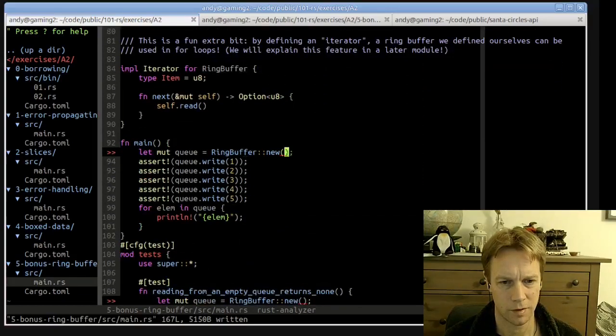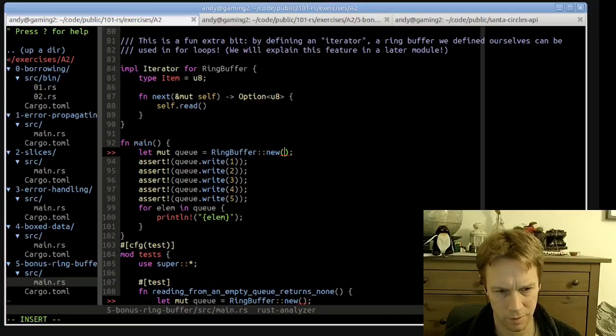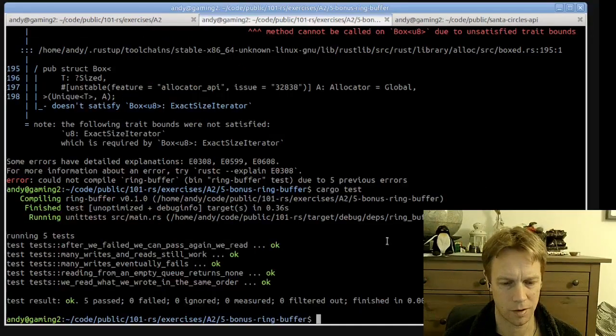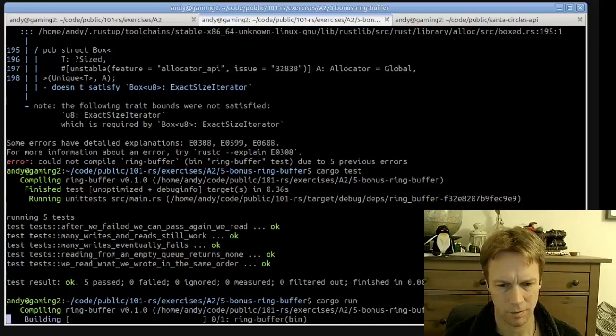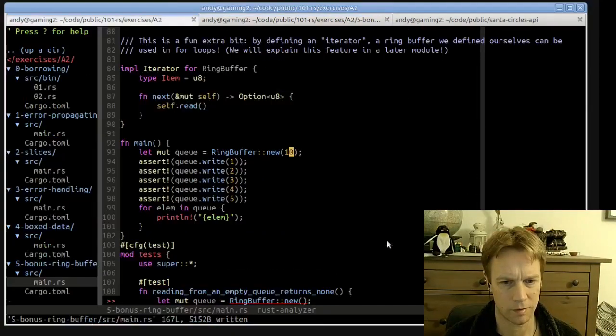First of all, the main method. And I guess we can make this size 10 and that will still work. Let's try running it. Yep, 1, 2, 3, 4, 5 still works.